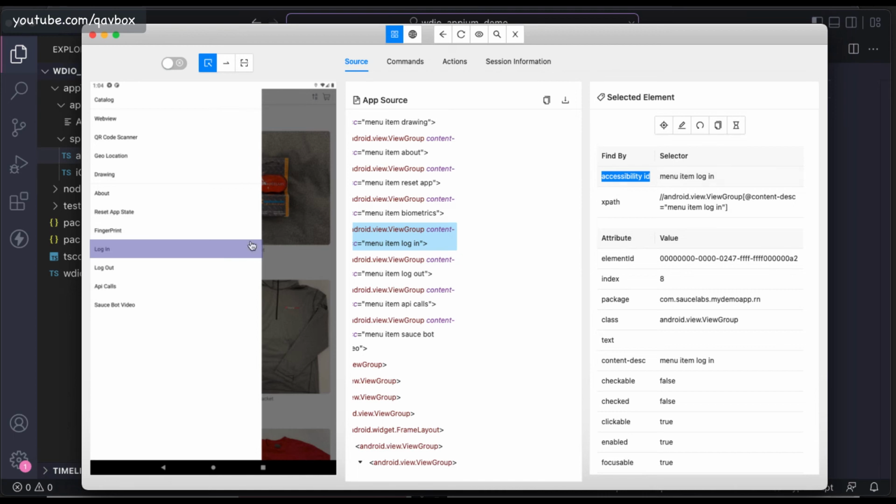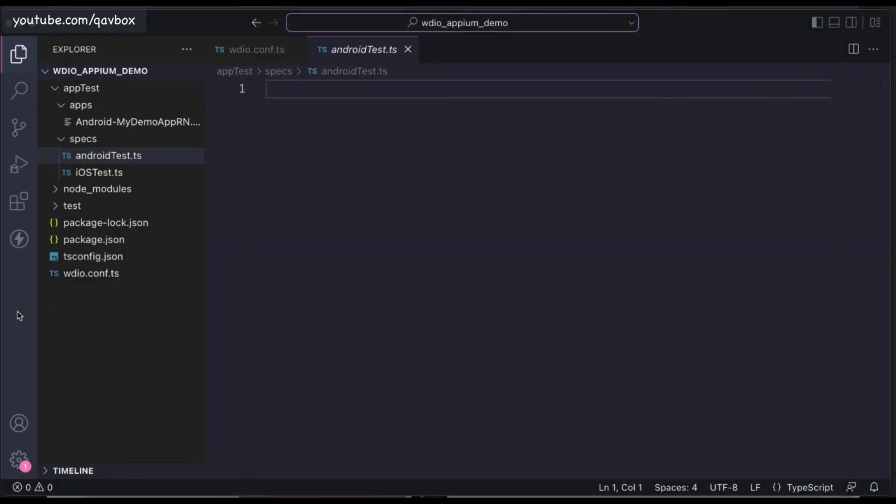They made sure that all the elements should have some kind of locators. But if it is not present, you can talk to your developer to get these particular IDs. Now I will even do a separate session about how to inspect this and use different locator strategies. At this moment, I'm just using the accessibility ID and will show you how to use that.